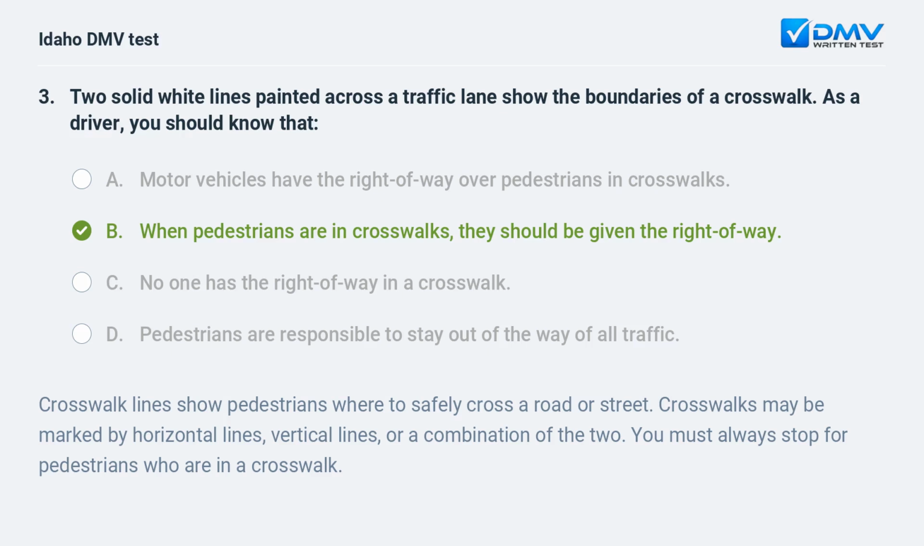Crosswalk lines show pedestrians where to safely cross a road or street. Crosswalks may be marked by horizontal lines, vertical lines, or a combination of the two. You must always stop for pedestrians who are in a crosswalk.